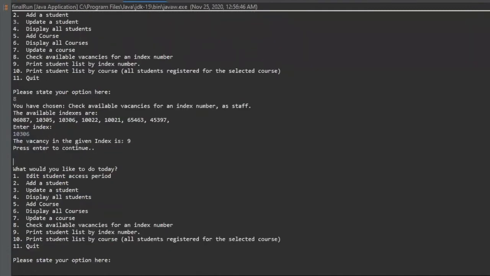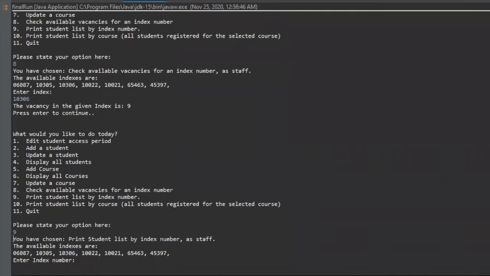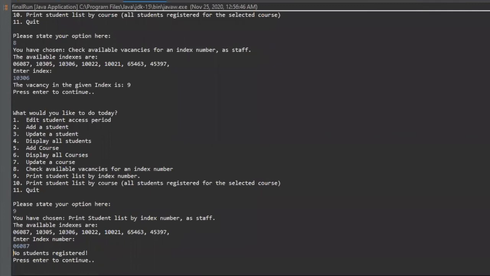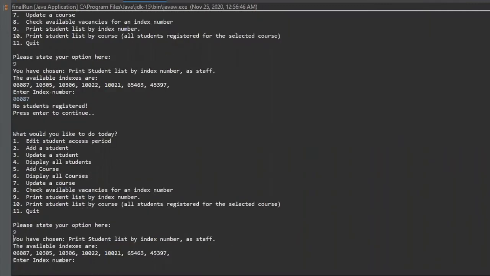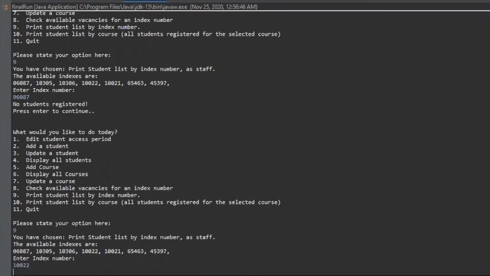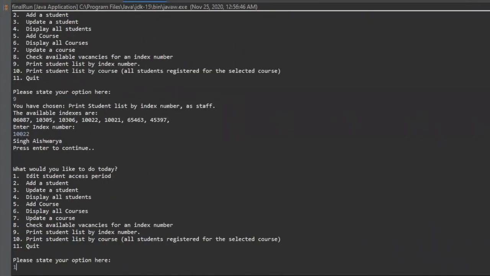And now let's print the student list according to the index number. Similarly, we have an error handling function here as well. If you enter an incorrect index, it'll give you an error message. But for now, let's see what happens when we enter the correct index. As you can see, there are no students registered to this index number, and it prints a message accordingly. So now we look at the index 10022, and as you can see, we have 1 student, Singh Aishwarya, registered to this course. Let's now go back to our menu and see what happens when we print student list by course.